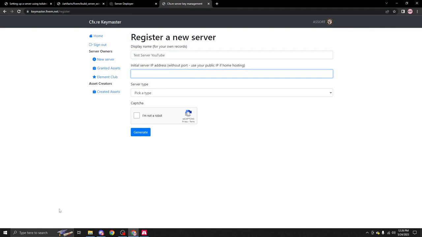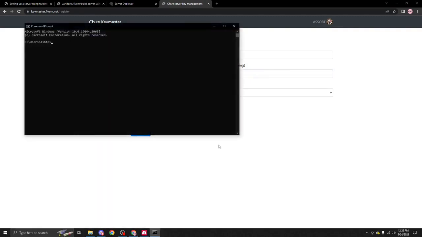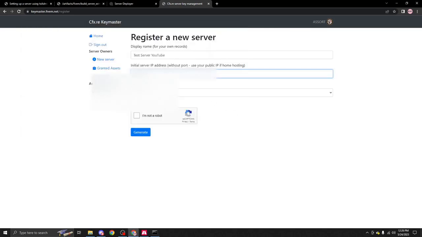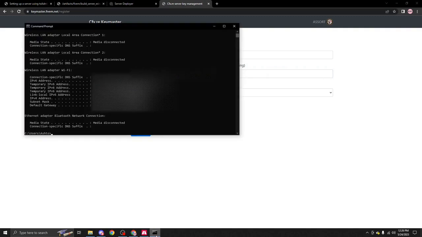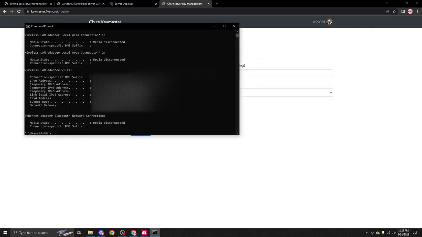So to get your IP address, go ahead and open up command prompt, and trying to think, I think it was ipconfig. Yeah, okay, ipconfig, type that in. Now you'll see your IPv4 address. That's what you're gonna want. So mine is, I'm just gonna go ahead and type mine in. Make sure this is correct.